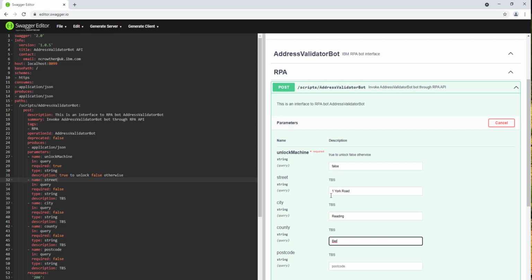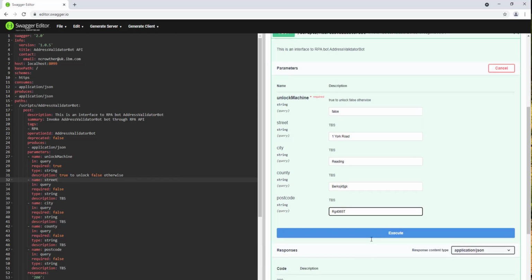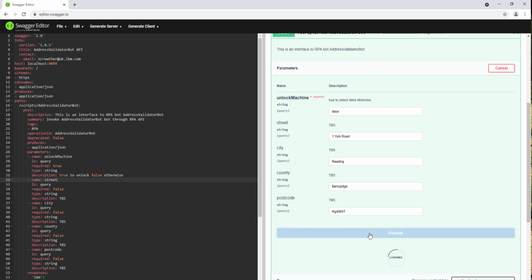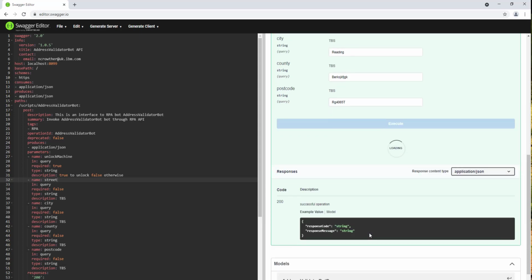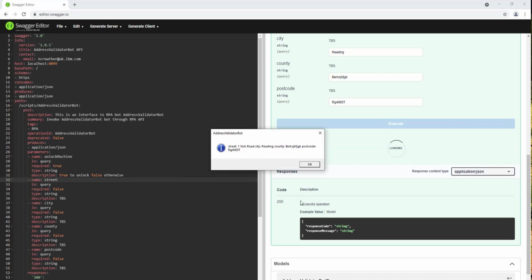So I'm going to spell this wrong. So the actual county name is Berkshire, but I'm just going to call it something else like that. And then I'm going to put in a valid postcode and then execute. So in a couple of seconds, hopefully, we should see the dialog box appear.